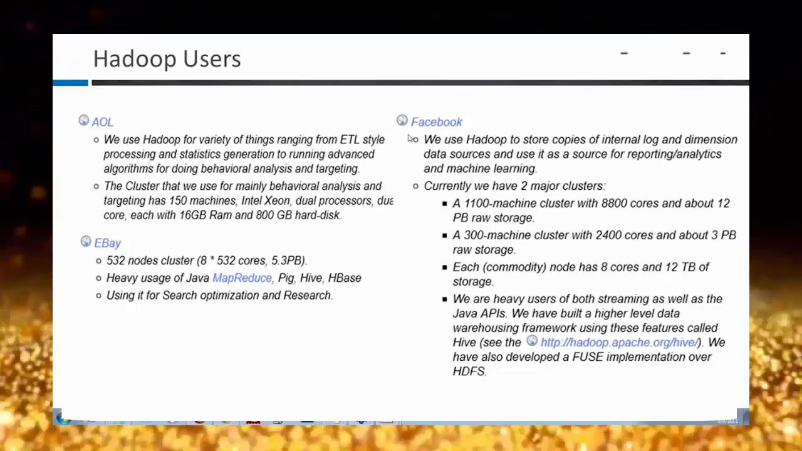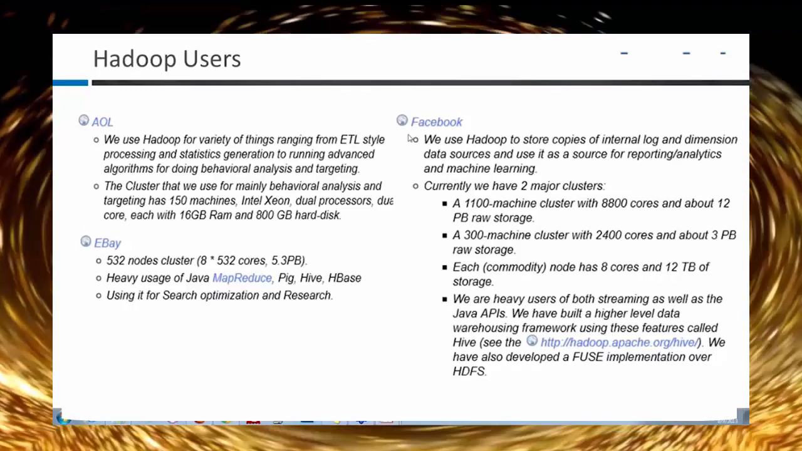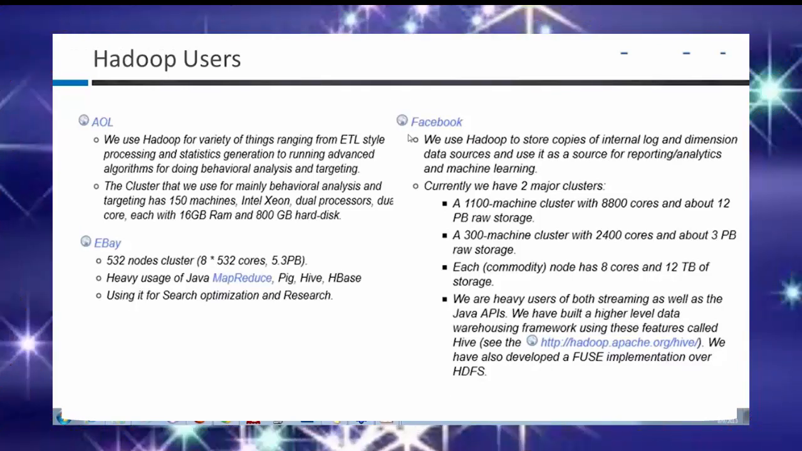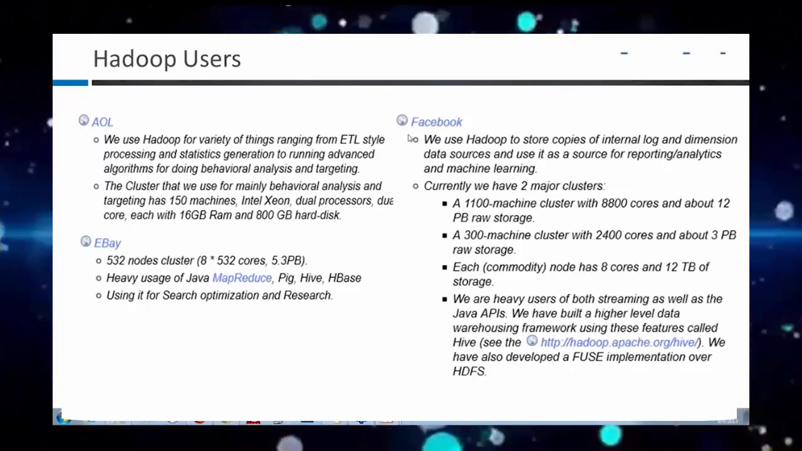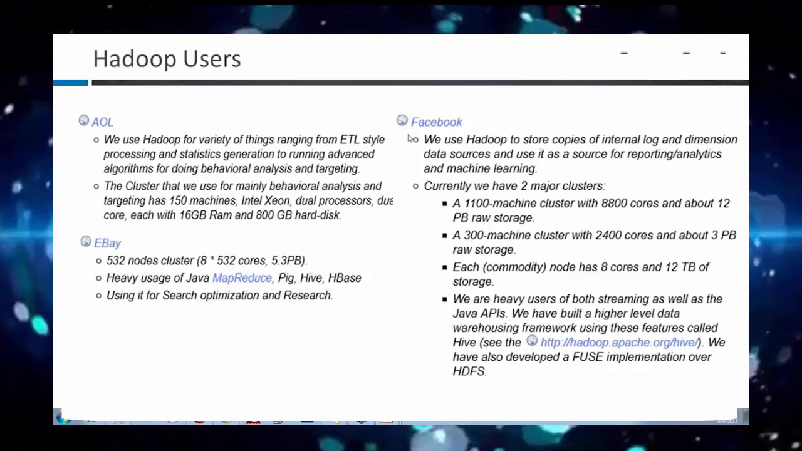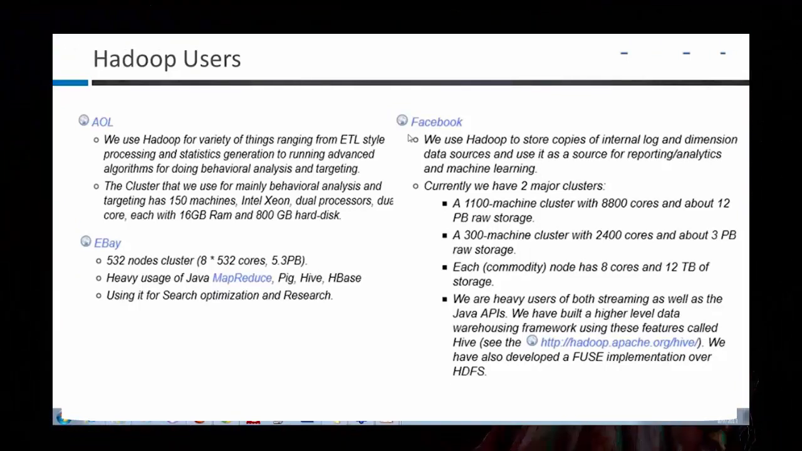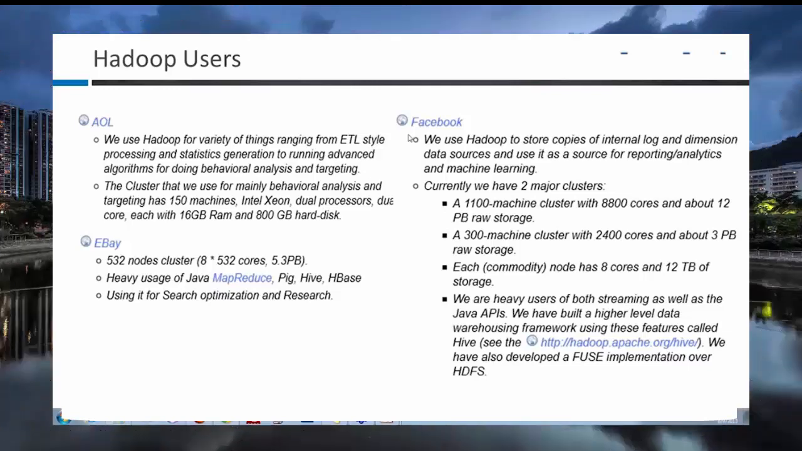They use 8 cores and 12 TB of storage on each machine. So this is a typical data node. I'm just taking the liberty of using the term data node, and I'll explain that in a while. So it has 8 cores and 12 TB of storage. This is the storage capacity of each node in the cluster. It has a 300 machine cluster with this kind of configuration as well.